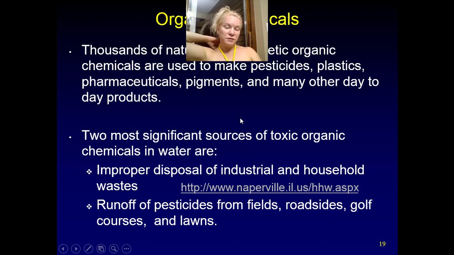There are oftentimes police stations that will take old drugs. So go on those websites and it'll tell you, put them in a Ziploc baggie, and you can throw away the containers. But don't flush that stuff. It does not get cleaned out. The wastewater treatment plant doesn't clean out medication. So all that stuff's going into our water supply.